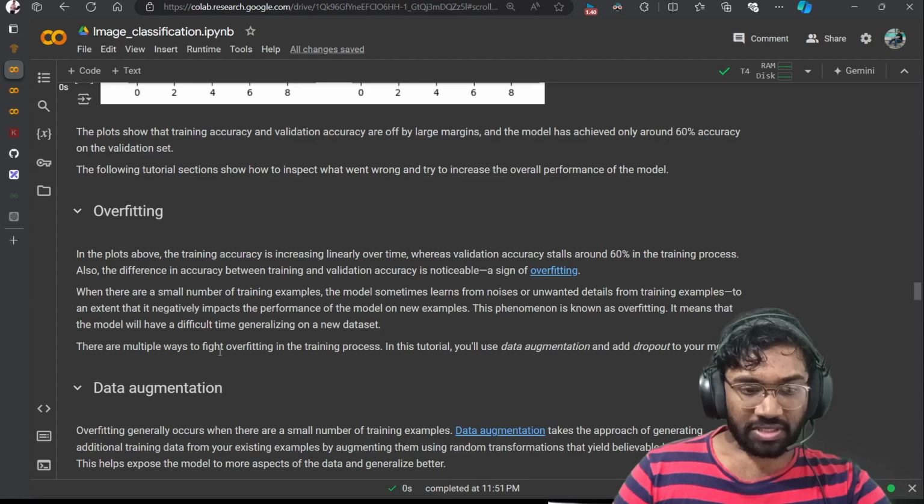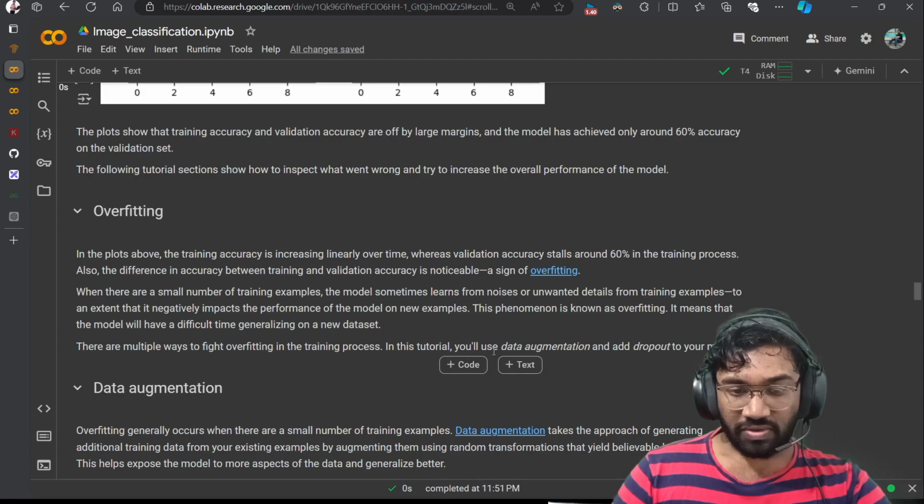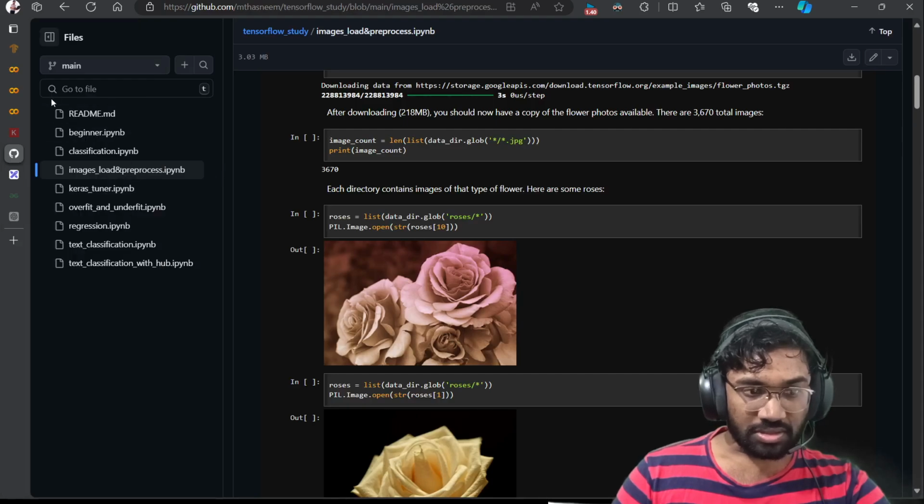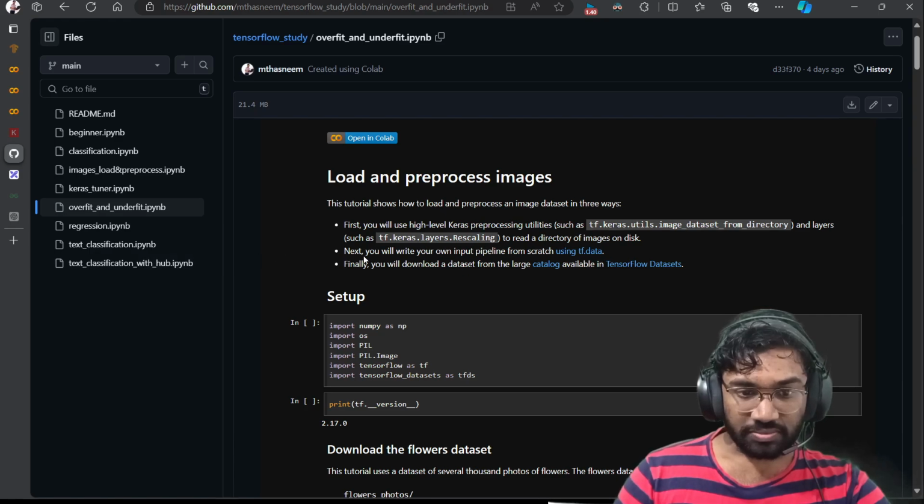There are multiple ways to fight overfitting in the training process. In this tutorial, we will use data augmentation and dropout in your model. Okay, we studied some things for overfitting and underfitting. Okay, we will check that one.